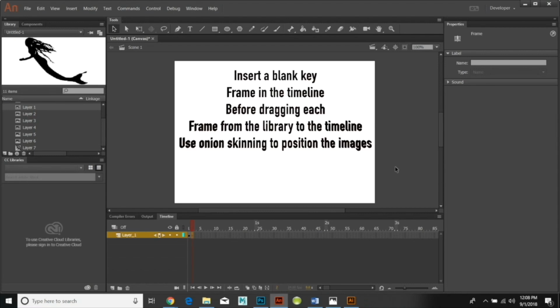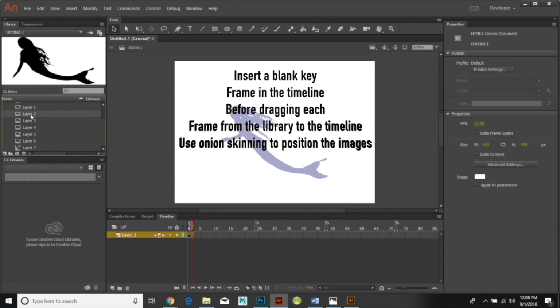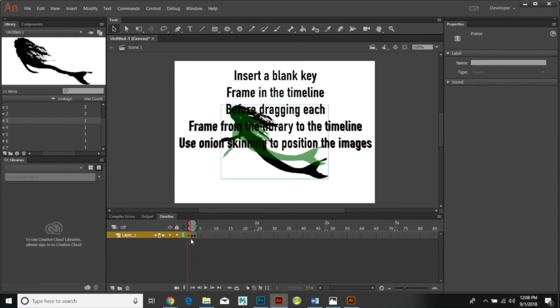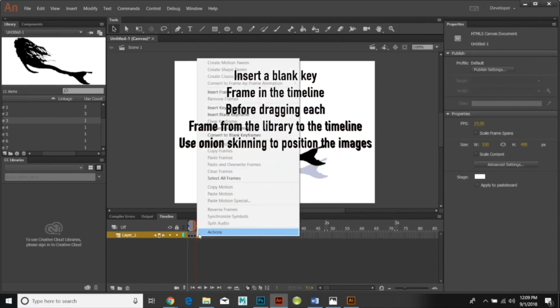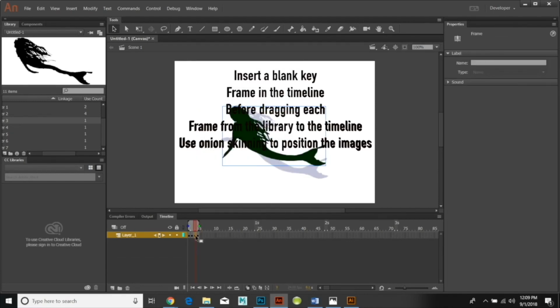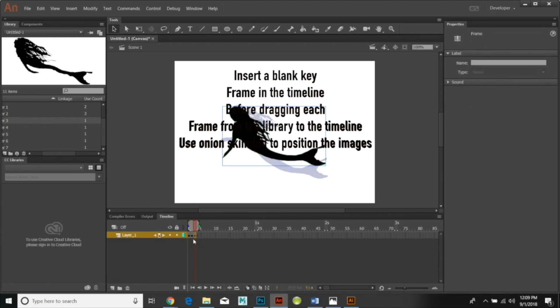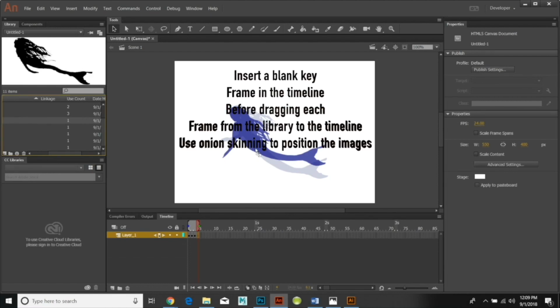So I inserted a blank keyframe, and I want to see the previous frame. So what I did was, at the bottom, I clicked something called onion skinning. It looks like two papers on top of each other. It almost turns each keyframe into tracing paper, so you can see the image underneath, and you can reposition it to make it right.